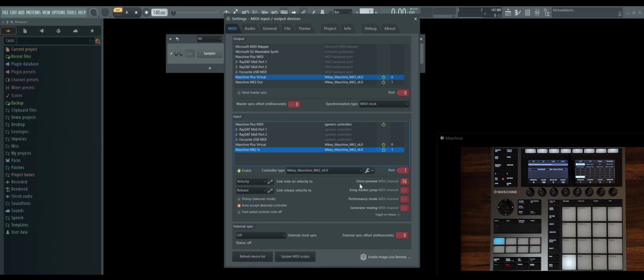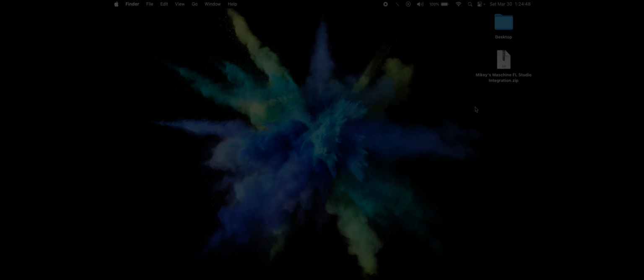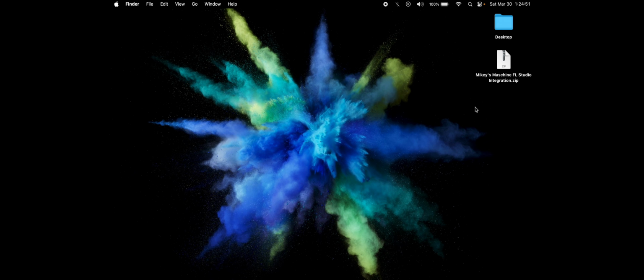We just have to make sure that this Omni Preview MIDI channel is set to 16 so that Omni Preview mode works, which we'll talk about later. Okay, so setup on a Mac is exactly the same as on Windows. We open our archive and we get the same folder here.